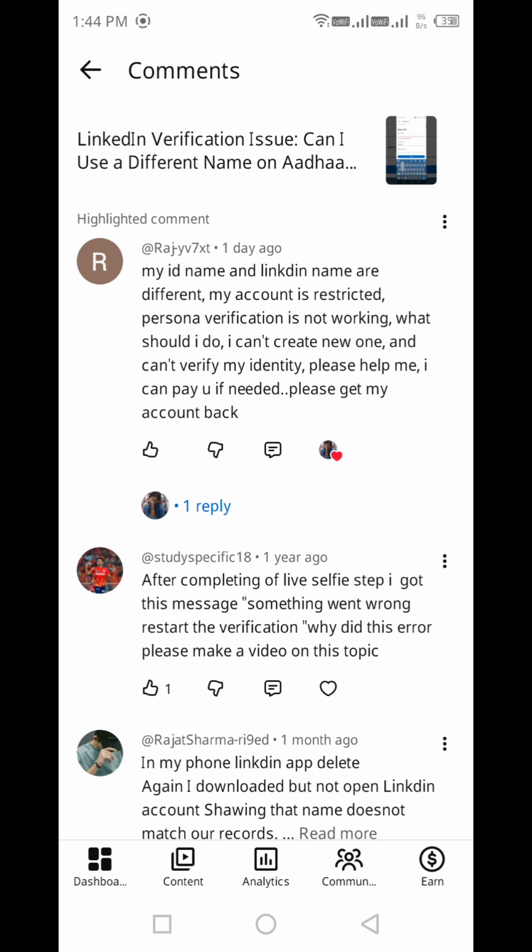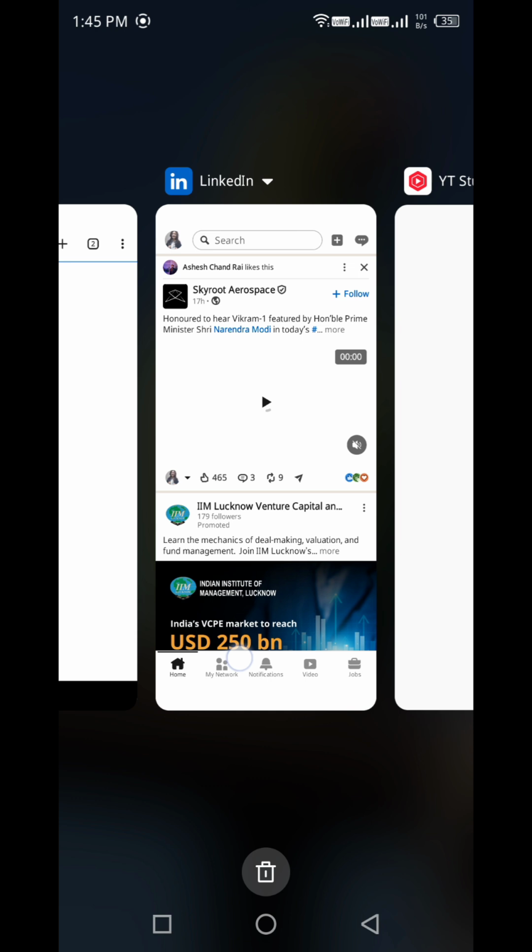Then secondly, if you are saying that your account is restricted, there are two ways. First, if your account is not restricted and your ID name and LinkedIn name are different, then you can fix your LinkedIn name to be similar to what is written in your ID. Okay, this is the solution when your account is not restricted, because you will be able to edit your profile. Right now, as you are saying that your account is restricted, what you need to do, I'll share this link.